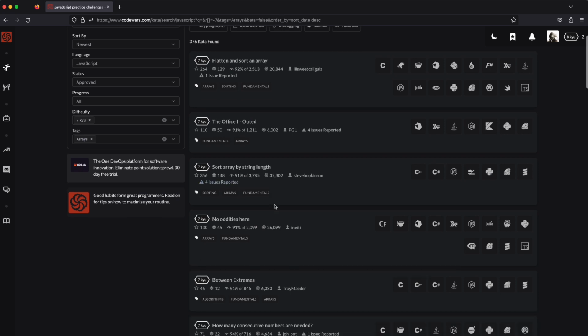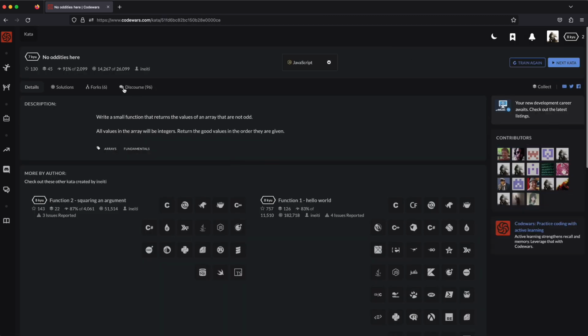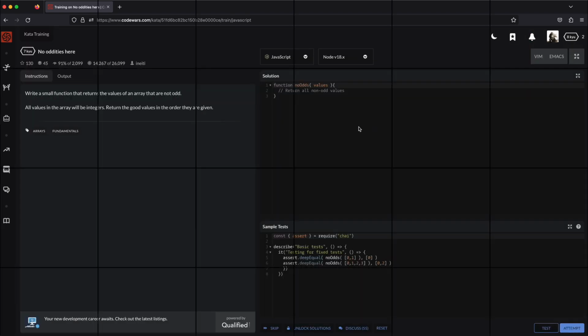This one has 4 issues reported, so let's skip that one. Let's go and fix this one. No oddities here. Okay, let's go and see. Write a small function that returns the values of an array that are not odd. All values in the array will be integers. Return the good values in the order they are given. Okay, let's go and try it.